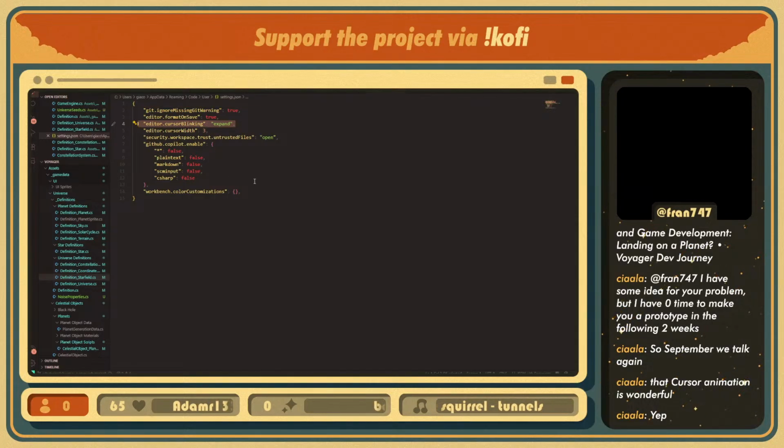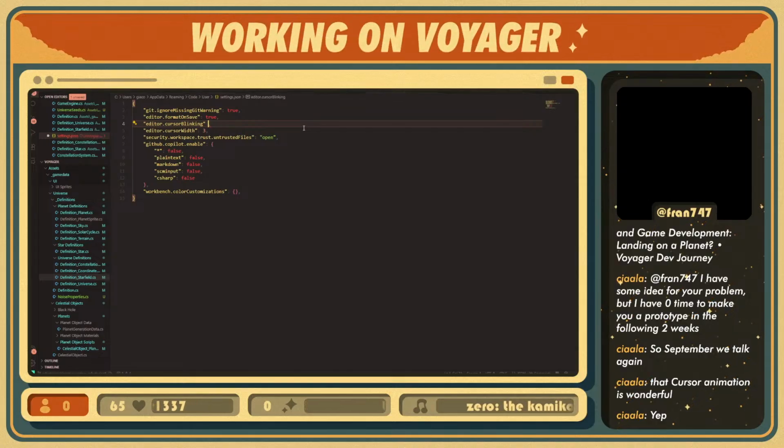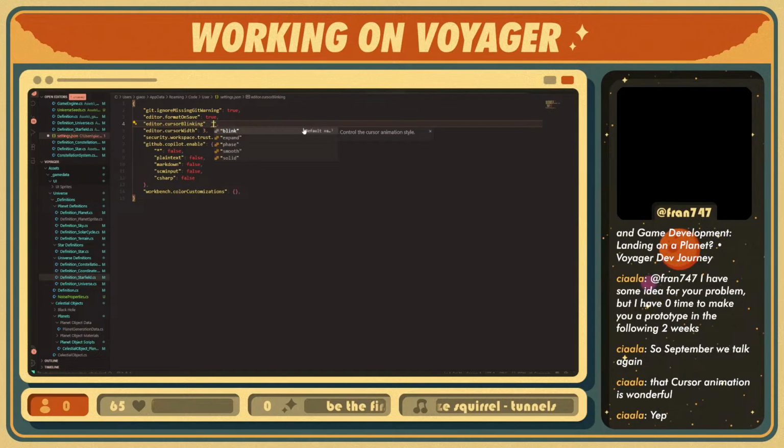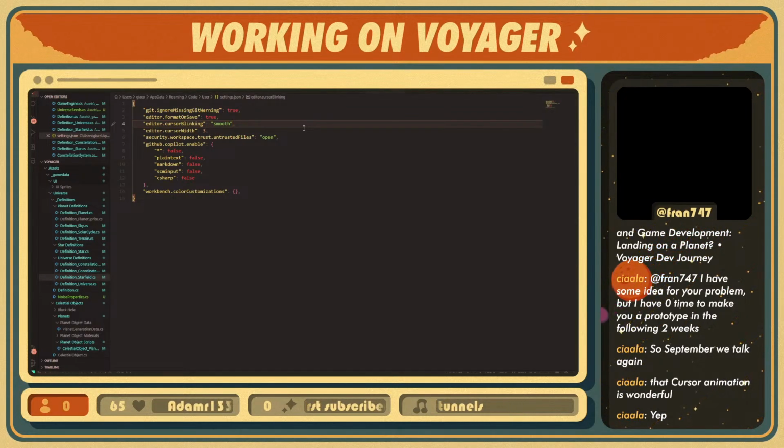Yeah, you have this editor cursor blinking, and I have it set to expand, which is the cooler one. I think there's a couple other ones. Yeah, it's blink. If I save it, you can see it changes. And then what else? Phase. Yeah, this one is not bad. It's gradually changing the alpha. And then what else? Smooth. It's kind of the same thing. And then solid. It doesn't change at all. So yeah, expand is the cooler one, of course.